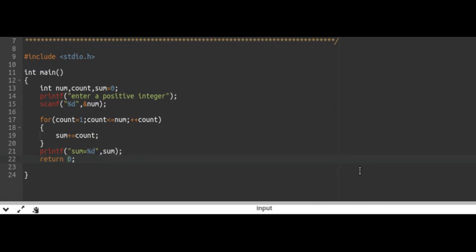Example of for loop: program to calculate the sum of first n natural numbers. Positive integers 1, 2, 3 to n are known as natural numbers. #include <stdio.h>. This is a header file. int main(), int num, count, sum = 0. This is a printf: Enter a positive integer. scanf("%d", &num).